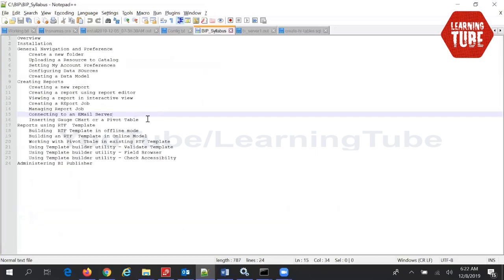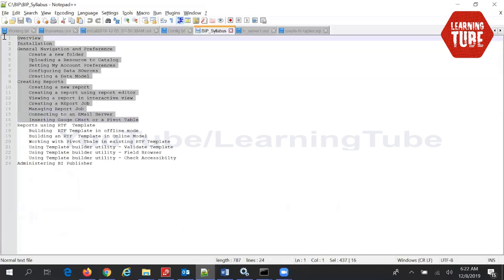We have covered up to creating reports. So overview, installation, general navigation and preferences, and creating reports are covered. Now we will talk about reports using RTF template. In BI Publisher, we can create a layout in Microsoft Word. And for that, we need the BI Publisher desktop version.